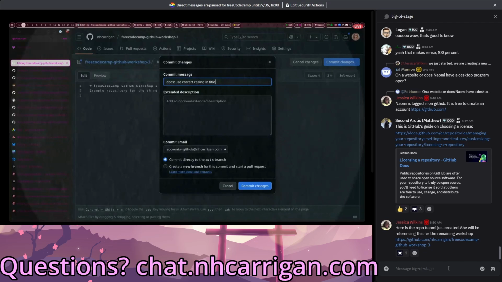Quick, short description. Then we get into our extended description. This is where we can wax lyrical about why these changes are important or additional information that someone might need to know if they look at the commit. In this case, let's add a little something. Let's just say the title was kebab cased by default, and we want it to be title cased. Cool. We have a description.